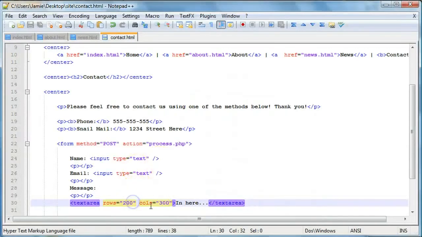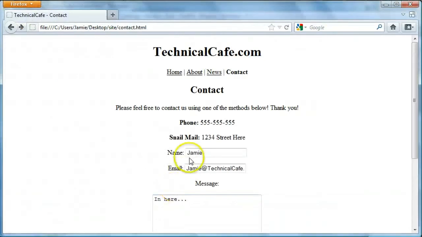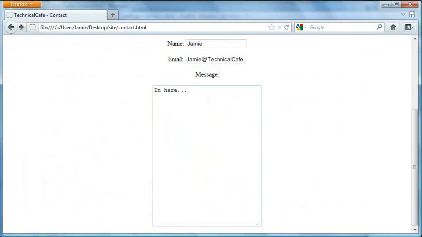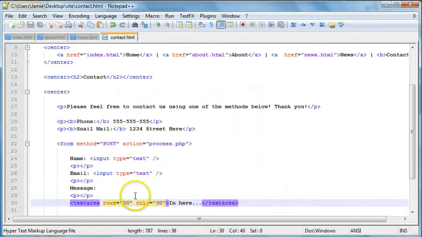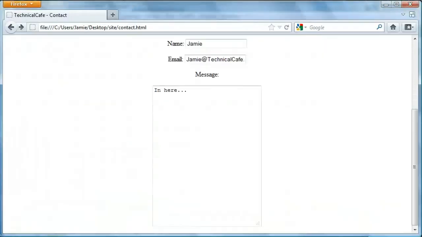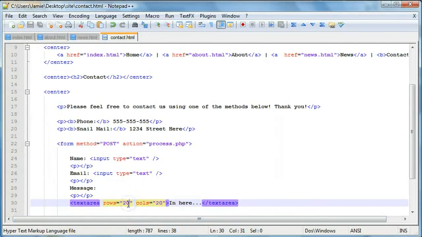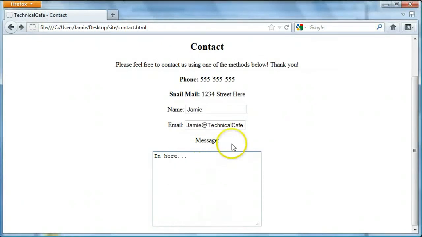So we'll say 20 by 30, and still kind of big. So what we're going to do is say, let's say 20 by 20. Okay, we'll change this here. For the number of rows we'll say 10, and for the number of columns we'll say 30. Now it's essentially a matter of trial and error. So this looks kind of nice.